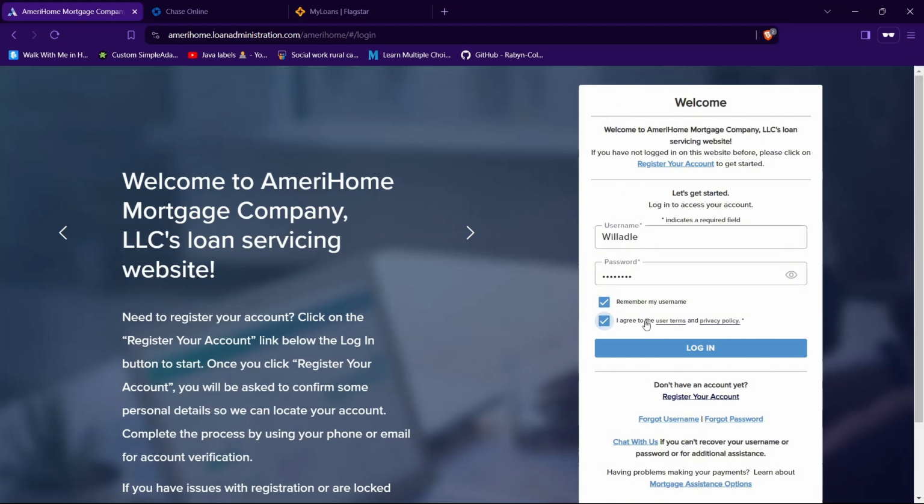Now check this box to agree to user terms and privacy policy. If you don't have an account in AmeriHome Mortgage, you can create one by tapping on this text that says register your account. You can also reset your password if you have forgotten it by tapping on this text that says forgot password. And now to log into your account, all you gotta do is tap on this login button and you will be successfully logged in if you got your credentials correct.